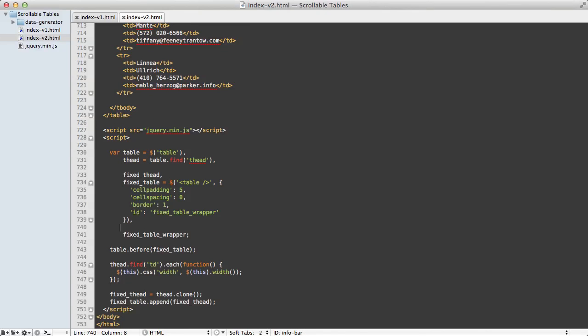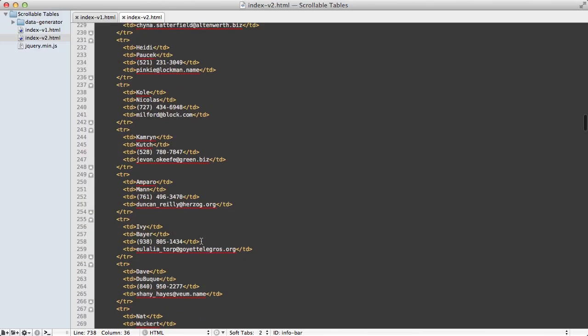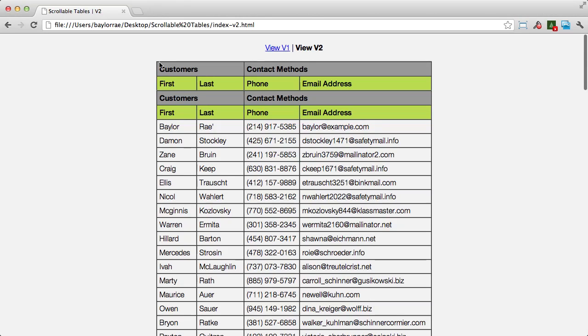So when I change this header over, it should fix itself. It almost does. We need to change that margin bottom. So let's actually go up to 20 pixels. Let's say if that makes it sit 21, 22. There we go. That's pretty much right on top of the table.